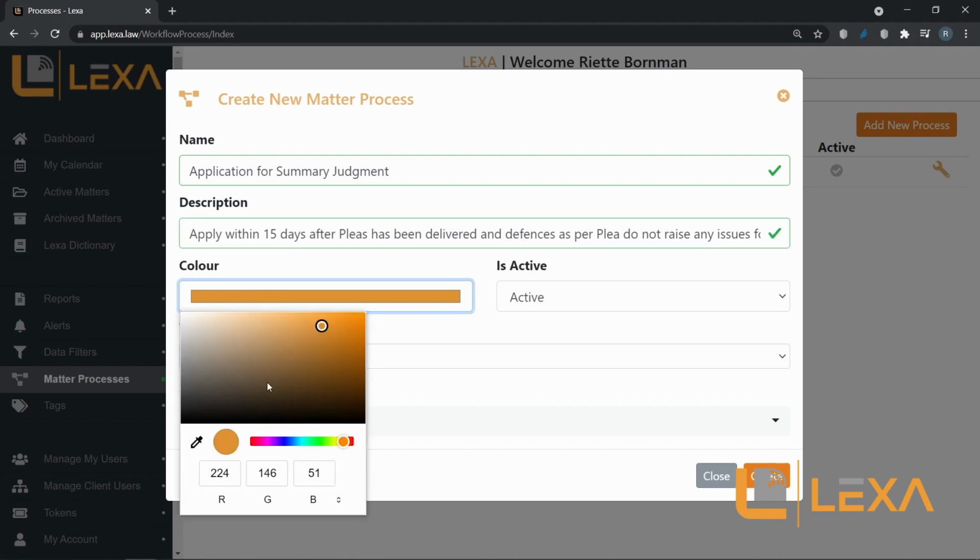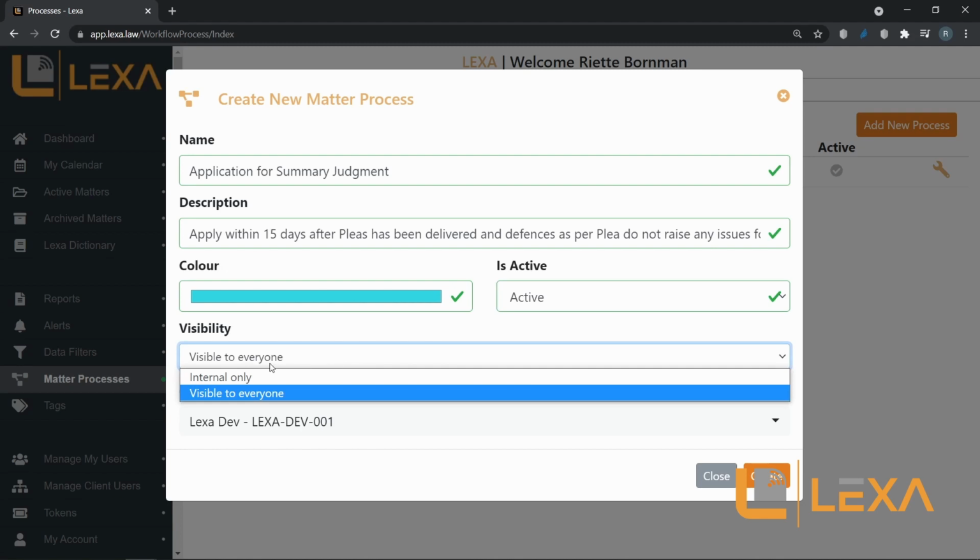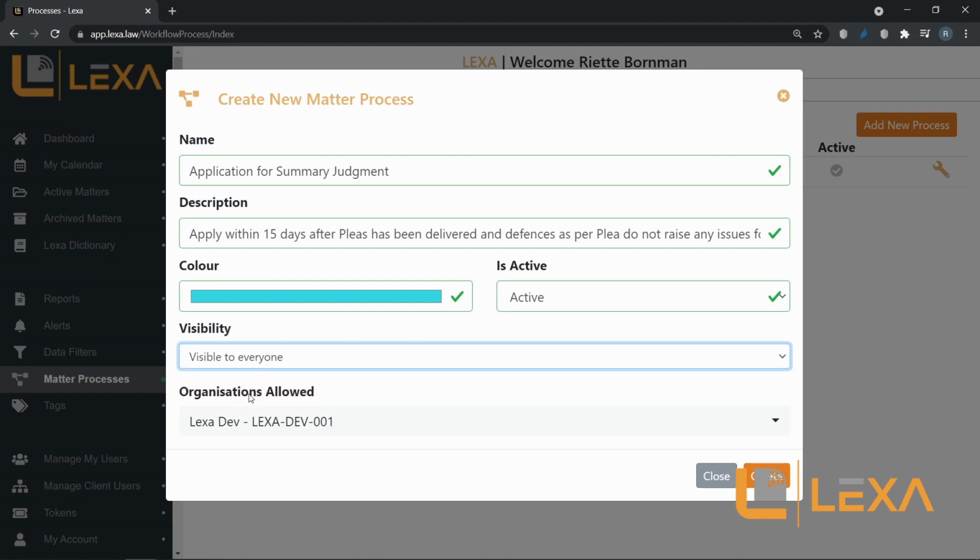Choose a color that represents your matter process as a whole, and then select Active by default. If you select your visibility as internal only, Lexa users within your organization, in other words, your team members, can see it. Alternatively, if you select Visible to Everyone, clients can also see it.